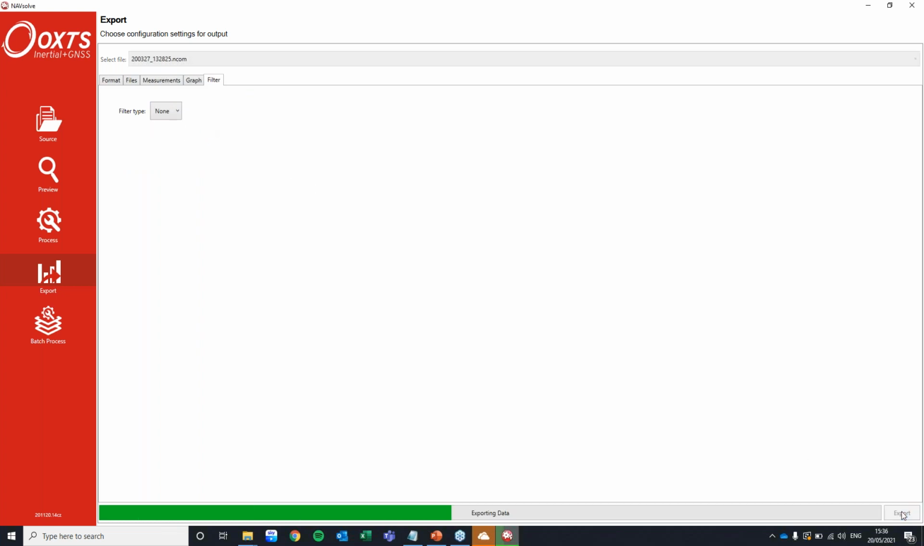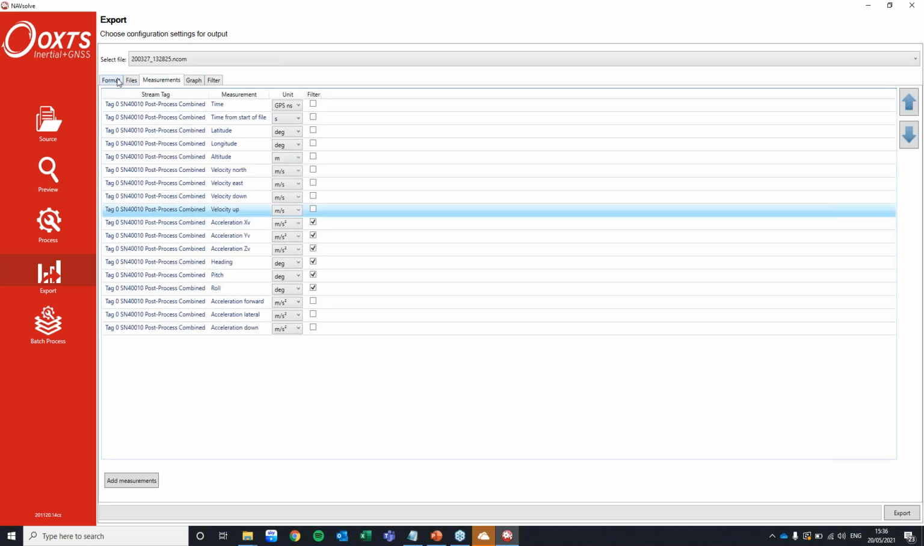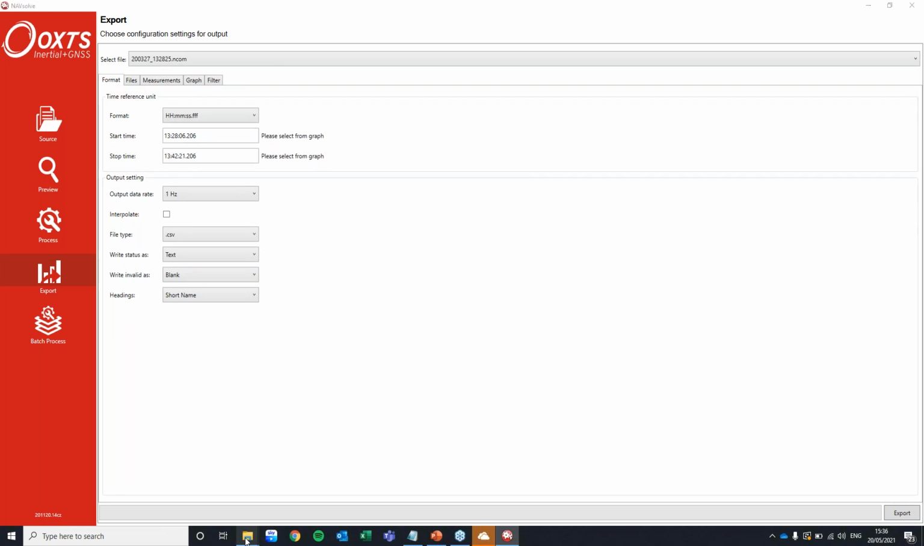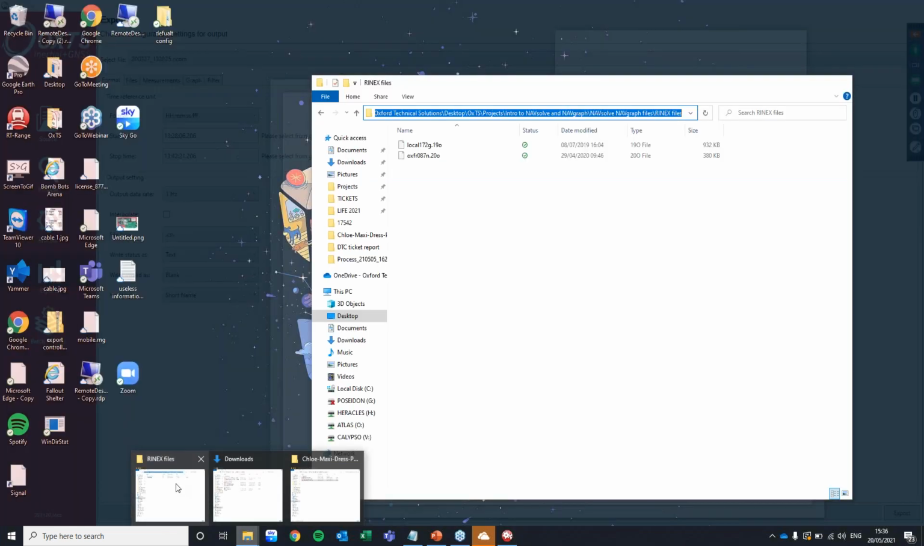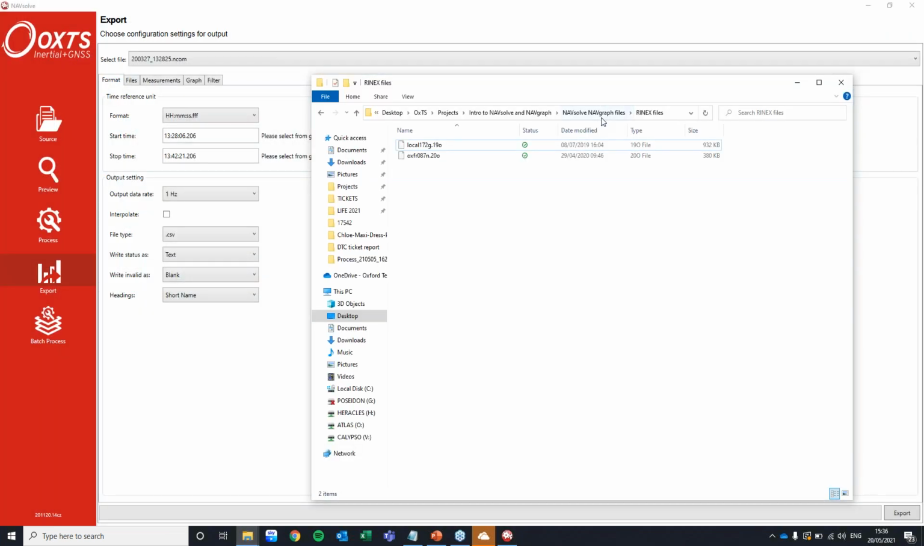So now when I export this, hopefully that is just exported. So I only select 1 Hz, so it's not a very long file. And now when I go to the folder, it should be in there.